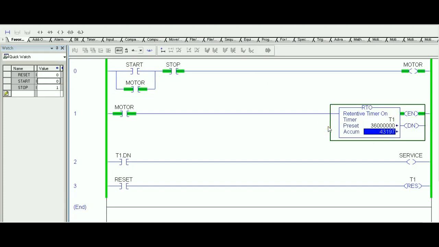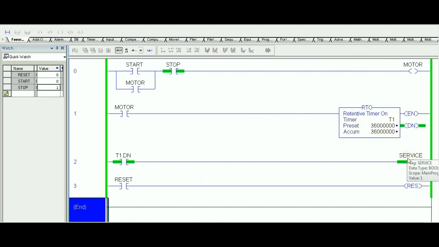I'm going to speed things up so that we do not wait for the full 10 hours. So I'm going to go to the accumulator and bump it to 36 million. And what happens right now, it's done. The service is on. If we decide to hit the stop right now, the motor is off. But as you can see, the service is driven by the done bit of the timer. So that's why it stays on all the way.